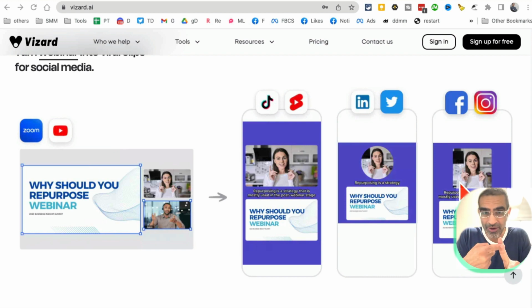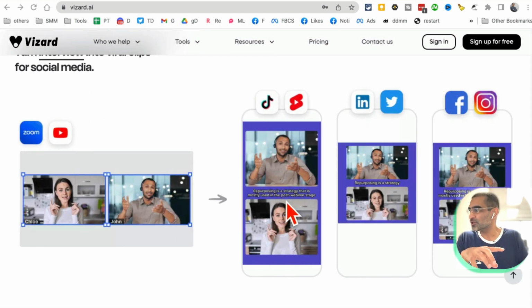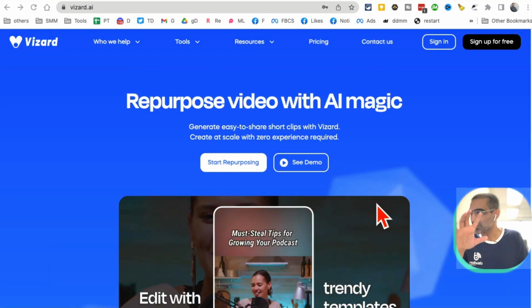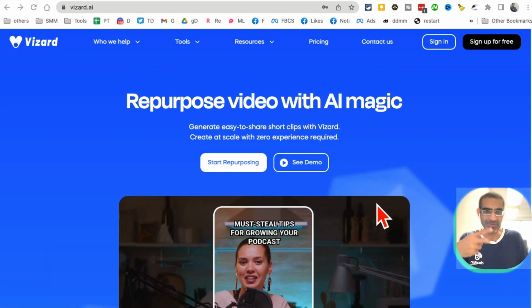You don't have to hire an editor to do this. The tool will automatically do it. And also the tool will also add captions to your videos. Now, I've talked about similar tools in the past. There's Opus Clips, there's Dummy.